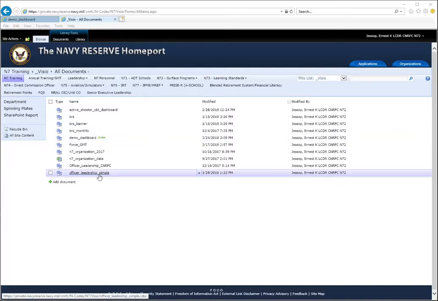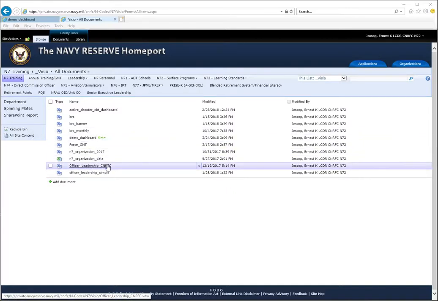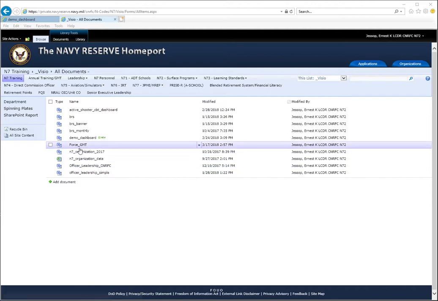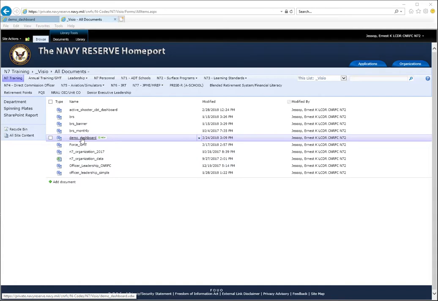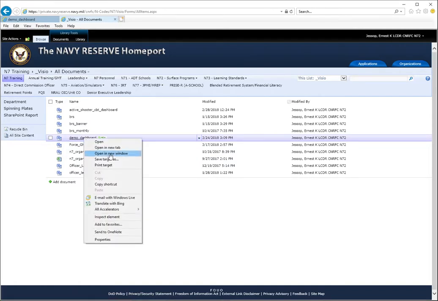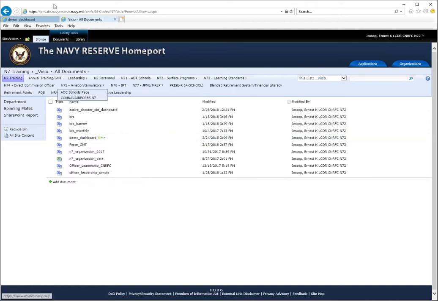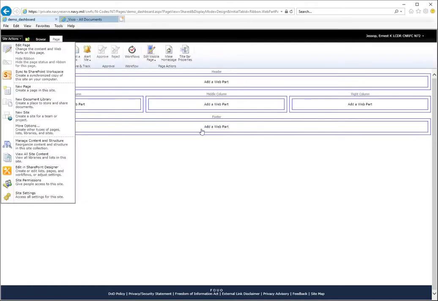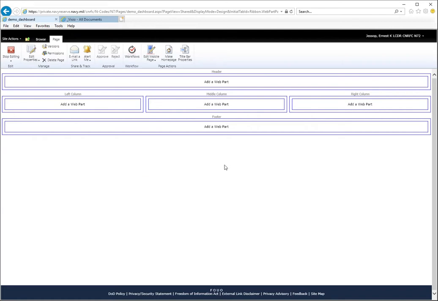Okay, so we created the dashboard in Visio. We exported a web drawing to the Pages library, and I have the dashboard web drawing here. I'm going to right click and copy the shortcut, which is the link, and back to my demo dashboard web part page, I'm going to add a web part.